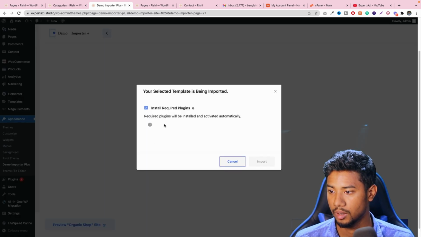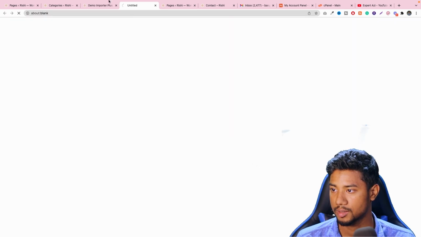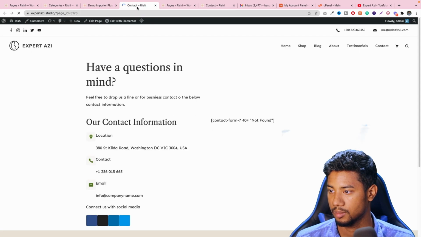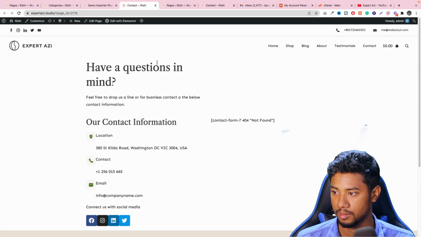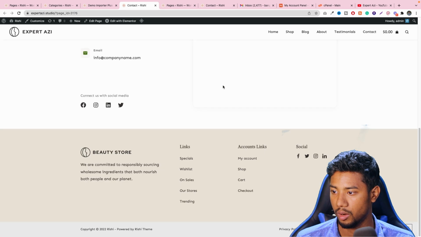Just click on here, and recreate plugin. It is showing everything's okay. Just importing now. Yes, it is imported. Let's click on view page to see it. It's loading. Let's reload it. Okay, all right, so it's good.